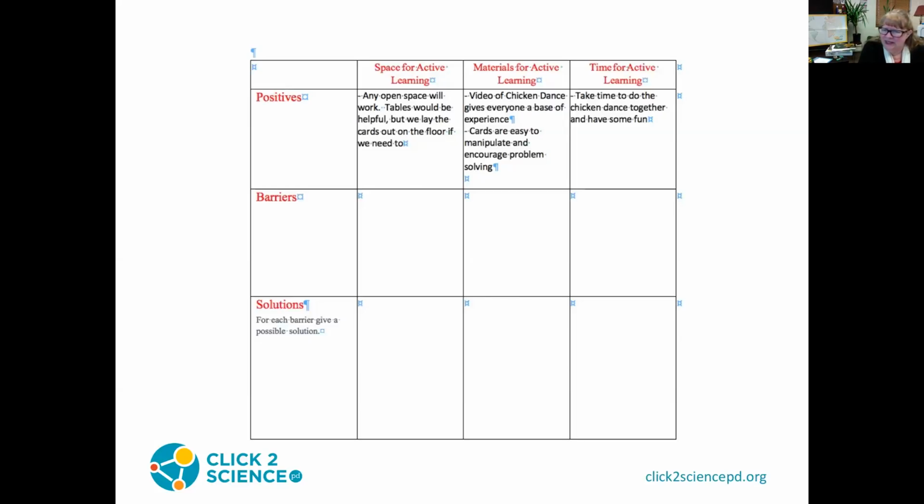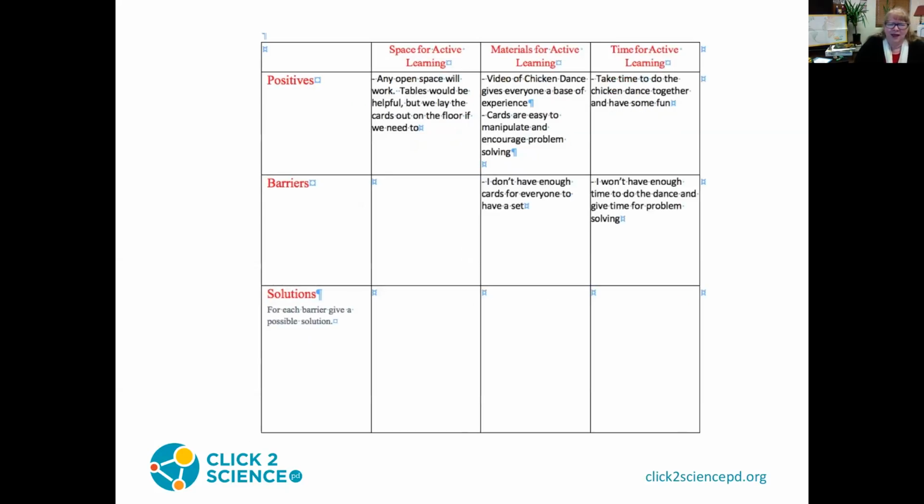I'm actually a little concerned about the time. There's a lot of ways I could use my time in this activity. So I'm going to actually think that that might be a barrier. It's a concern for me. I want them to have time to do the dance, to have fun with the activity, and to do problem solving on their own. So 45 minutes may not be enough time. That's what's recommended in the activity.